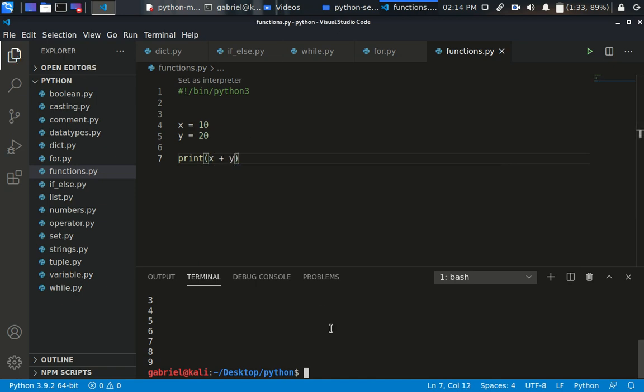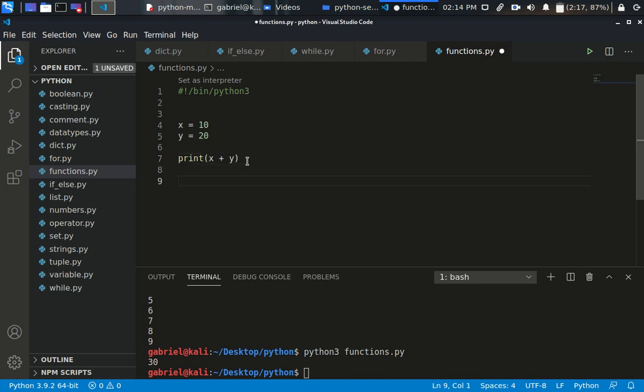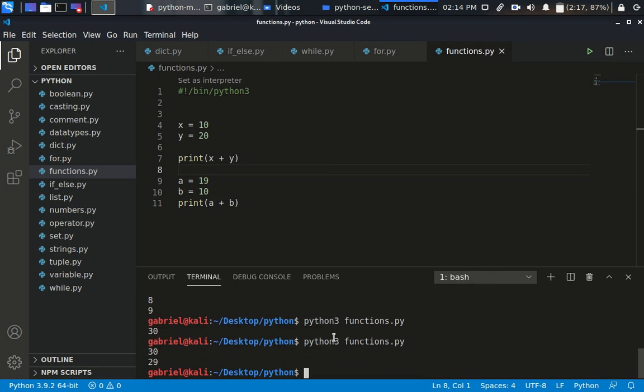If you run this, it returns 30, and each time you want to do an addition like this in your code, you need to create another one. So another set of variables, a equals this, b equals this, and print a plus b. This is really stressful, right? For a very experienced programmer, this is really stressful to be doing all this.